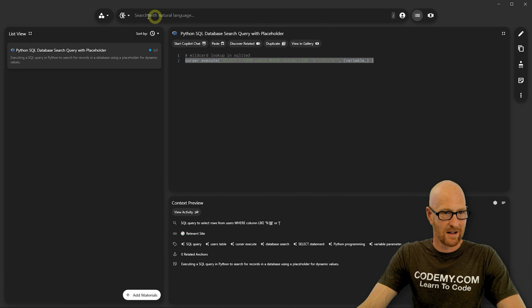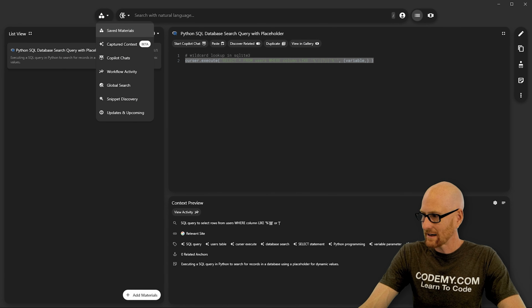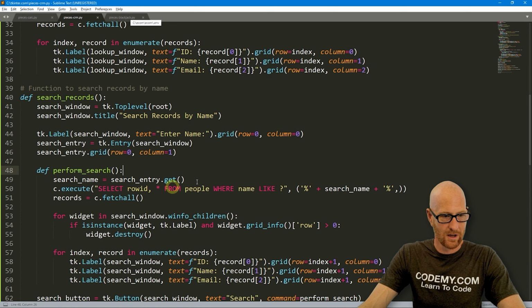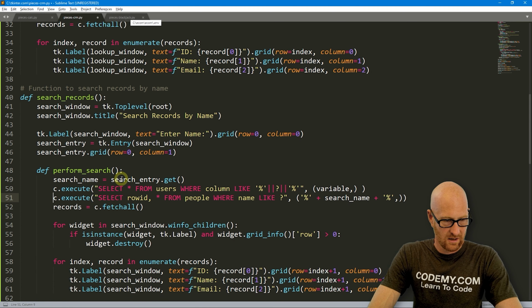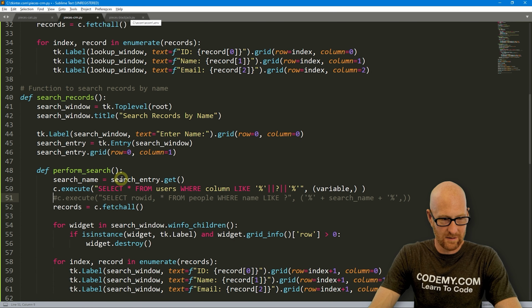I'm going to copy this. Let's head back over here. Well, in fact, let's just do this in code. I'm just going to paste this in. So instead of cursor.execute, this is obviously going to be c.execute. And let me just comment out the one that Pieces did for us. And let's just do it with this one.